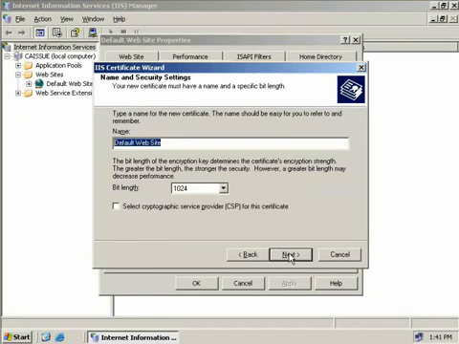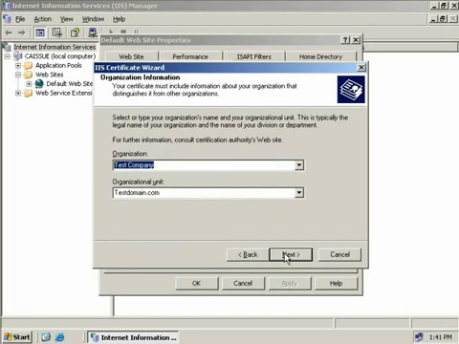Now we need to give our new certificate a name, so we'll just leave the default, which is Default Web Site, for our particular demonstration here. And of course down here we can select the bit length of the key all the way up to 16,384 bits, which would take quite a while to crack. And of course we can also select any cryptographic service providers that we want to use for the certificate. We'll leave the defaults here and we'll choose Next.